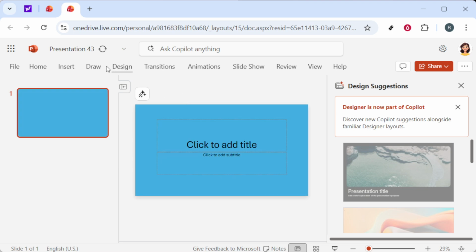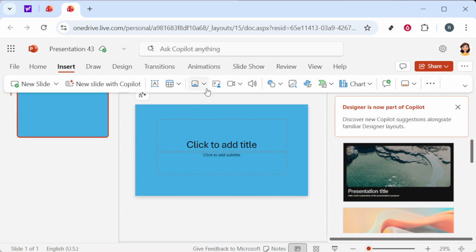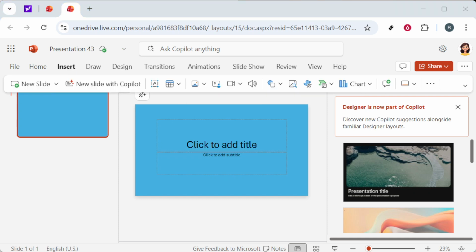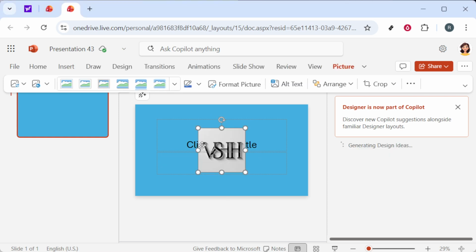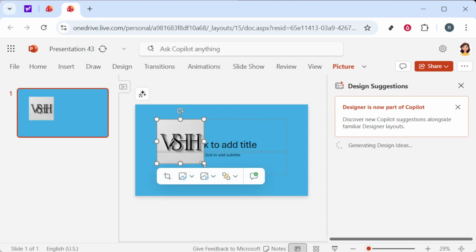Next, let's bring in an image. Go to the Insert tab, click Pictures, then choose this device. Browse your files, select a photo, and click Open. To resize, click the image and drag the corner handles to make it larger or smaller while keeping the proportions. Place it where it best supports your message without crowding the title area.